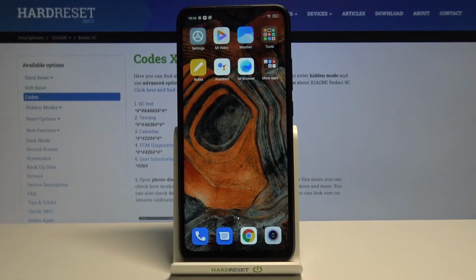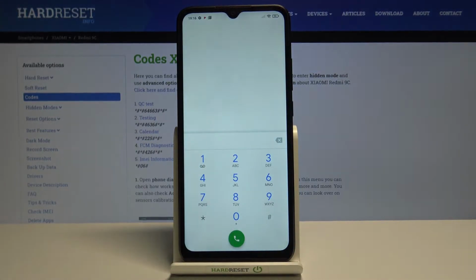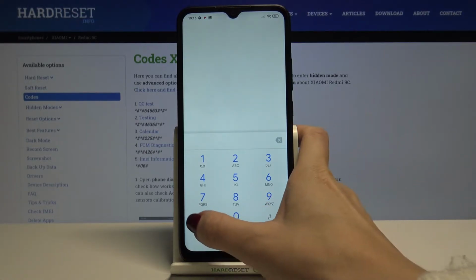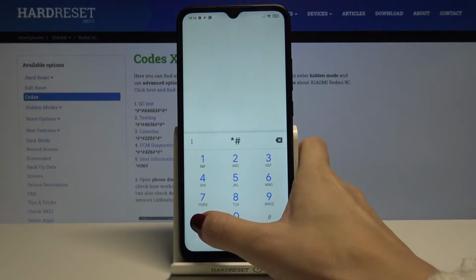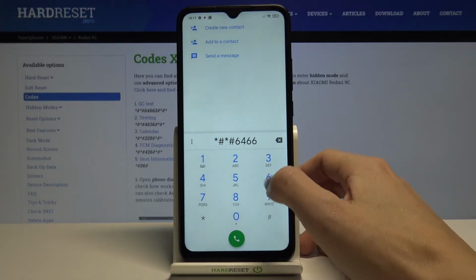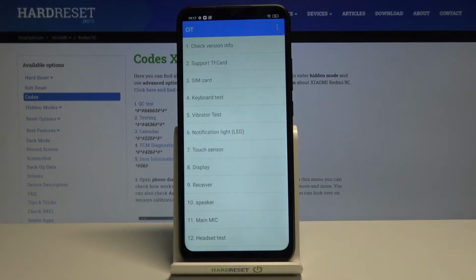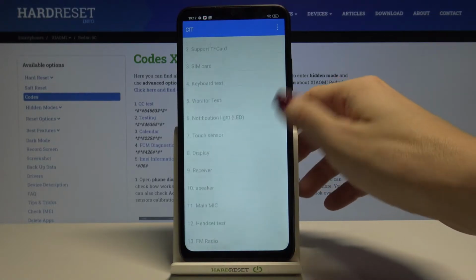In front of me is Xiaomi Redmi 9C, and let me show you all the secret codes that you can use on this device. At first you need to open the phone dialer, and let's start with the first code, which is the test mode. The code for it is *#*#64663#*#*. And here, right in front of you, you have the test mode, and just scroll down.